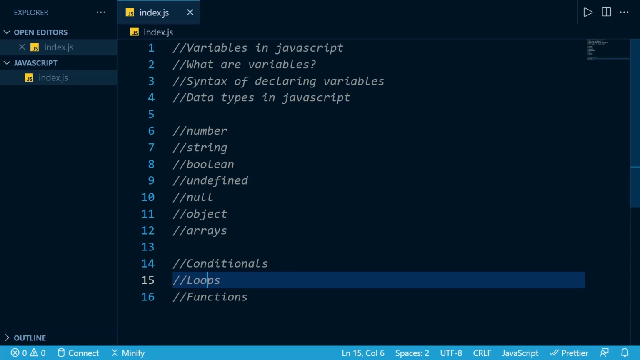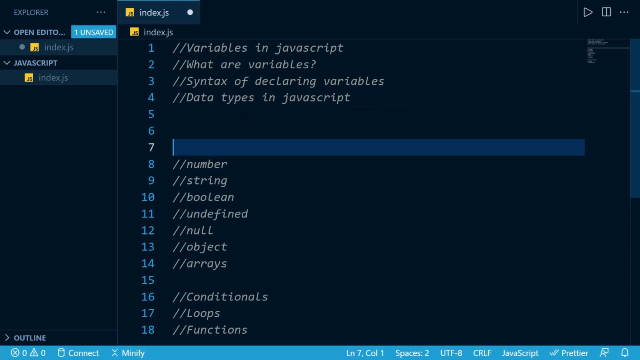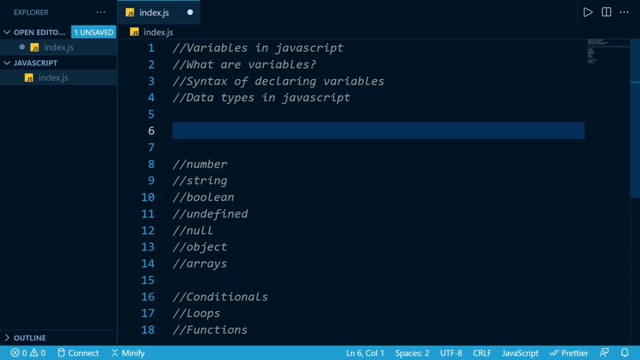So first of all, variables in JavaScript. What are variables? Variables are like simple boxes in which you can store some values. In JavaScript, there are two ways to declare variables. First, there is the var keyword, and then we can give some name to that variable after using the var keyword. For example, let's just say car. Our variable name is car. So we have created a variable, but as of now it does not have any value.